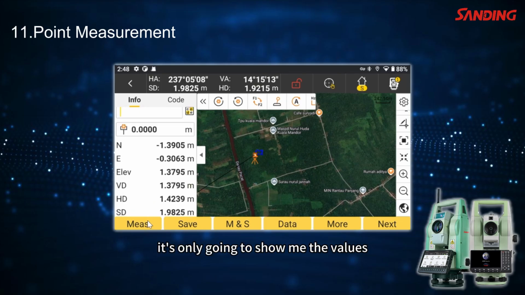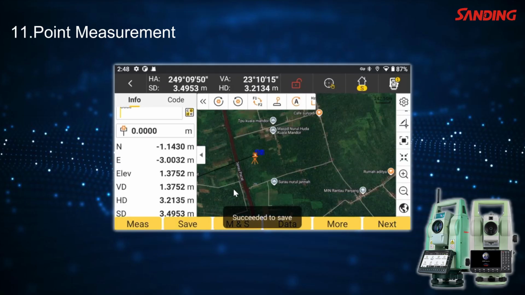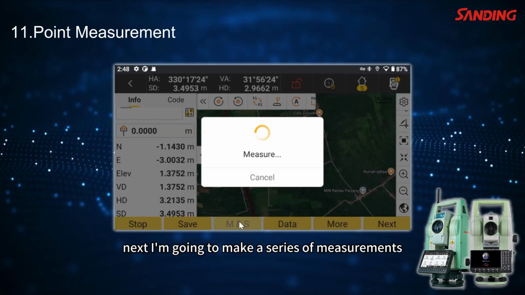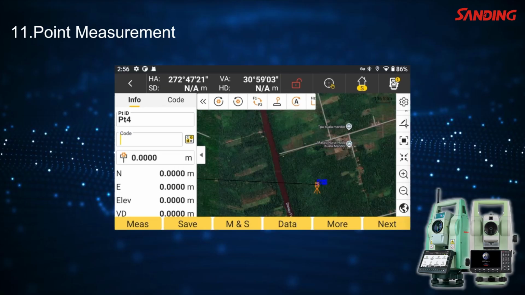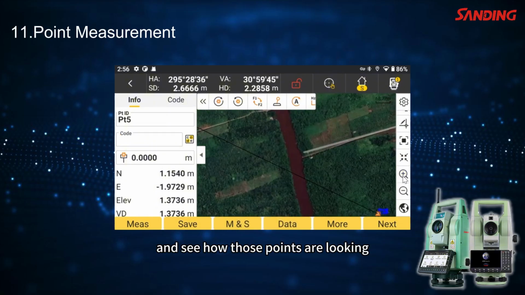It's only going to show me the values. We need to click Save to save the data. M and S would be to measure and save, and it keeps all your data fully intact. I'm going to measure and save it directly. There it is. Next, I'm going to make a series of measurements. After measurement, I could get closer and see how those points are looking.